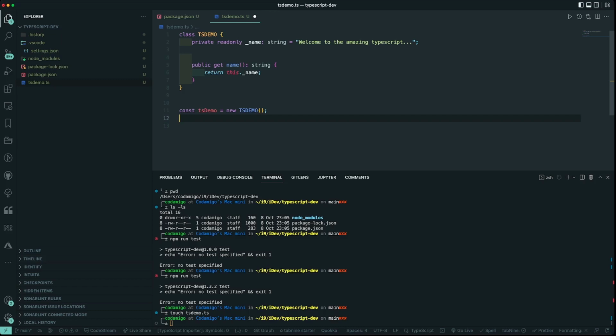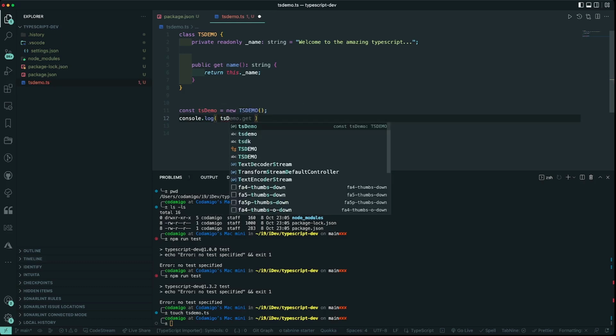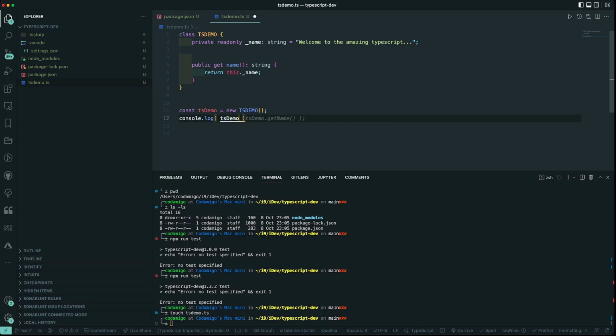We have created TSDemo, and we can't access the underscore name because private is not accessible outside the TSDemo class we have just created, but we can use the name method, which is accessible. It's public. I can use console.log, and TSDemo is the object.